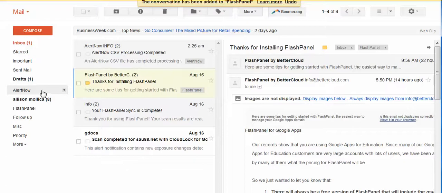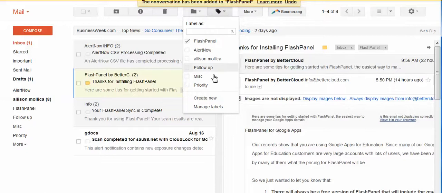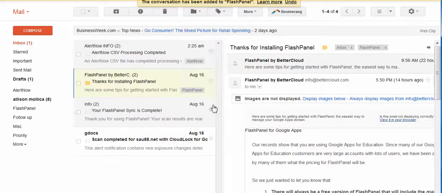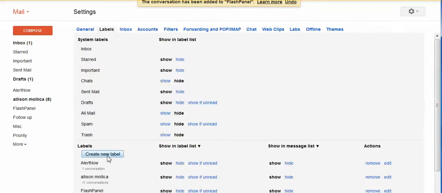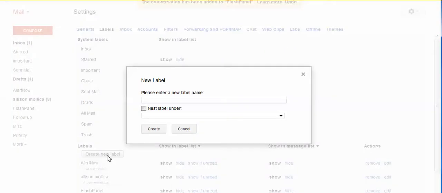But if I'm going to have several notifications coming in, look, I've got one from Cloud Lock. Maybe what I want is a label called Notifications, and then I want all of these underneath it. But I don't have the parent created yet, so how do I do that? I'm going to go to Labels, and I'm going to click on Manage Labels. And I'm going to create a label by clicking on Create New Label, and I'm going to call this Notifications.